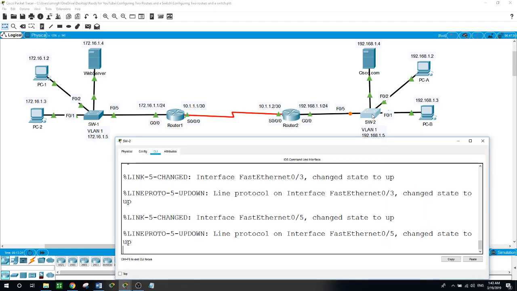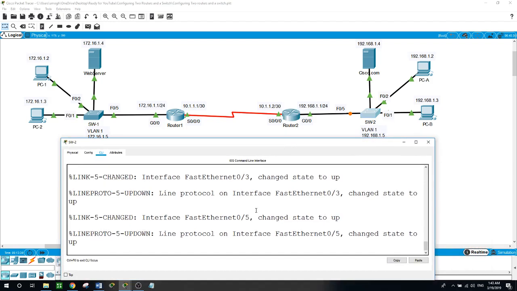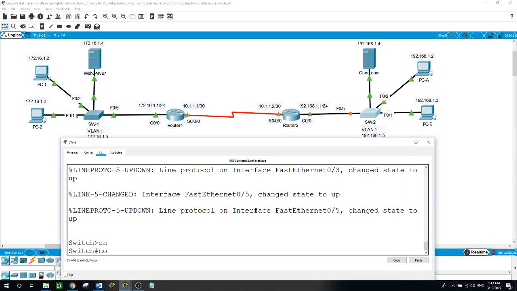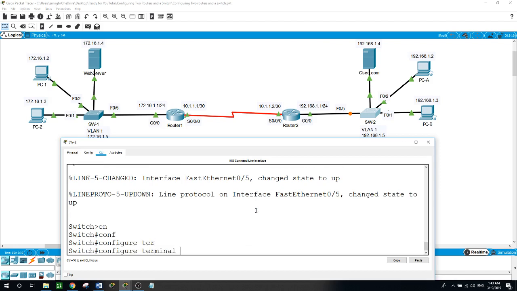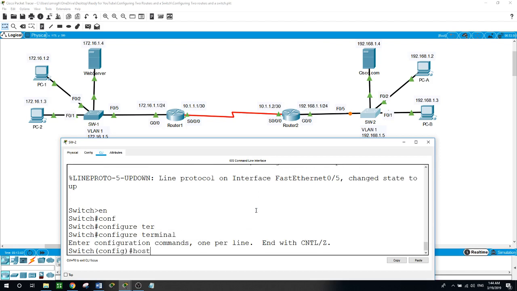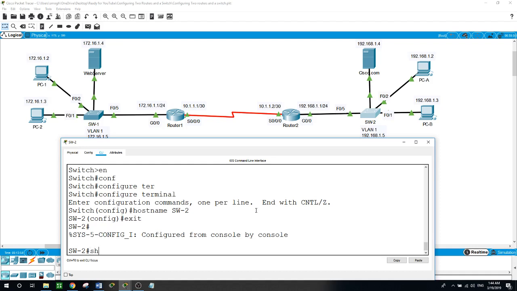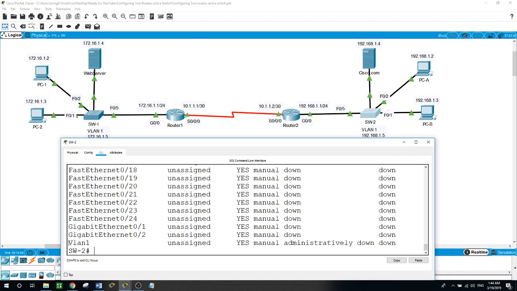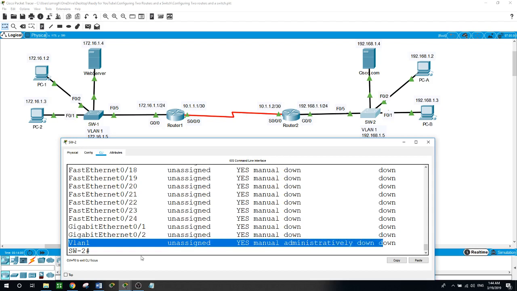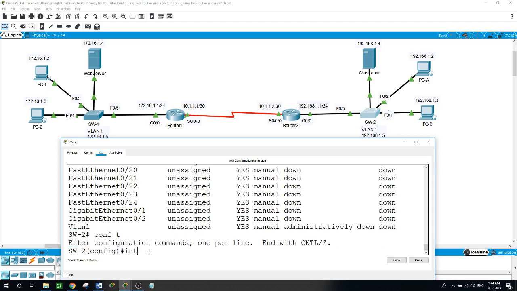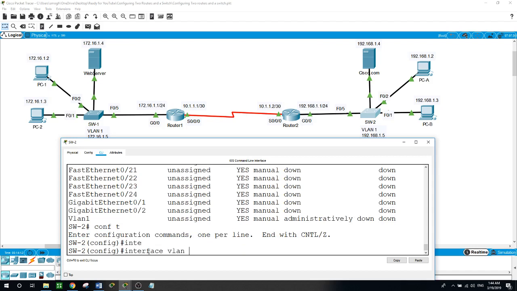Now let's do the configuration on switch 2. Enable, configure terminal, or conf t. Now as for the host name of switch 2, I'll name it simply SW2. Now for the VLAN, let me exit from here and type show ip interface brief. It shows us that VLAN 1 has no IP address assigned to it yet, and it is down and down. So now configure terminal, interface VLAN 1.